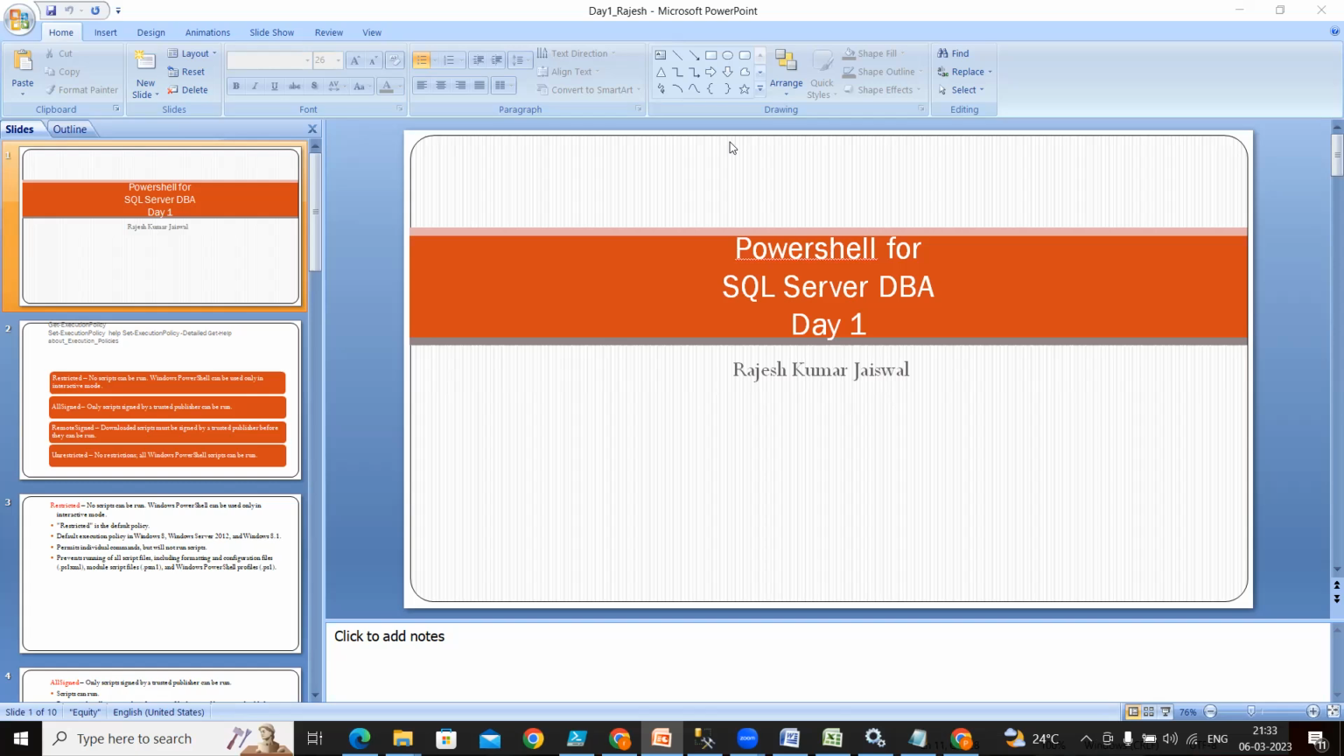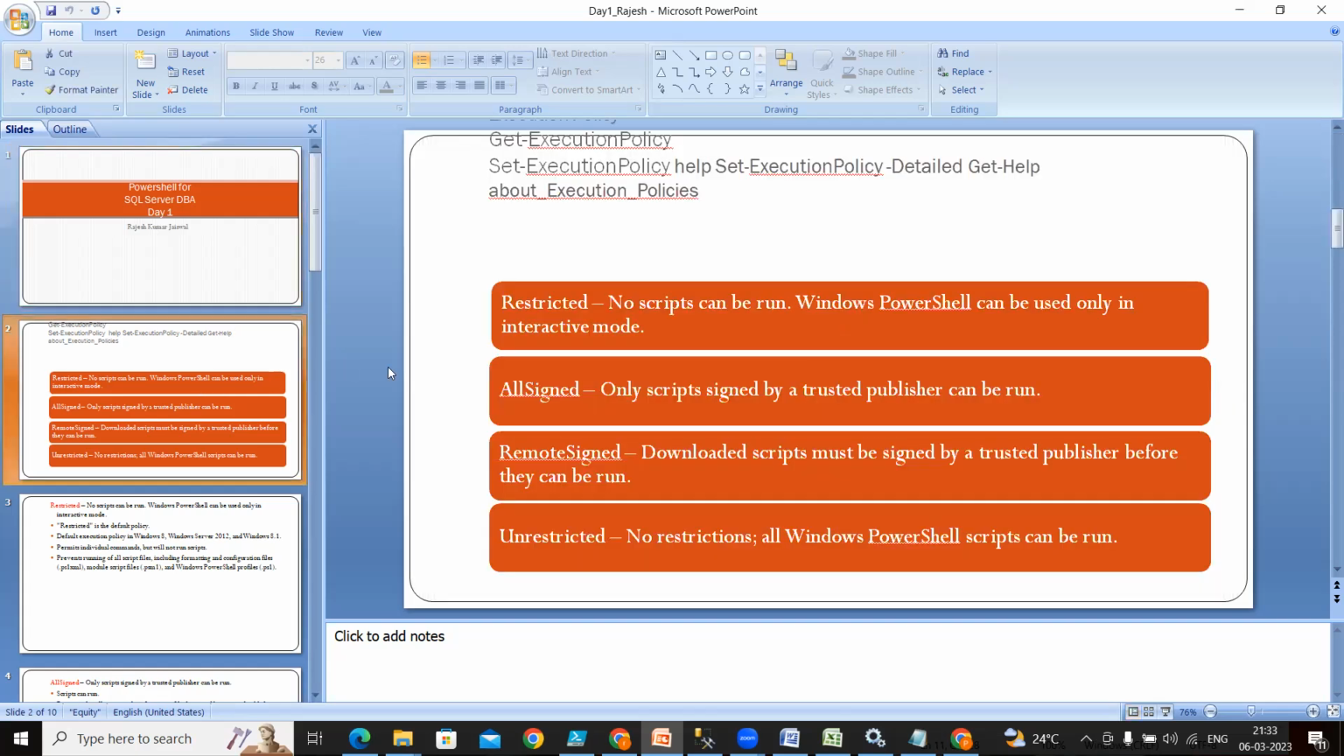Today we are going to start with the execution policy, and after that we will start very basic programming. From the next class, your actual programming will start. So first, what is the execution policy?